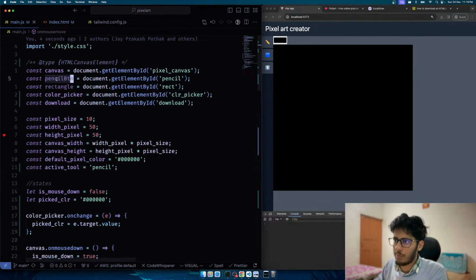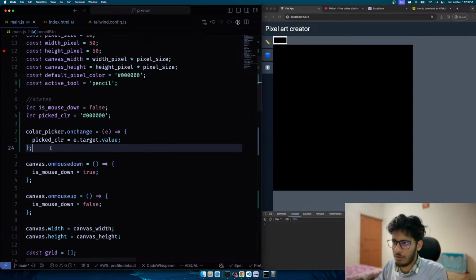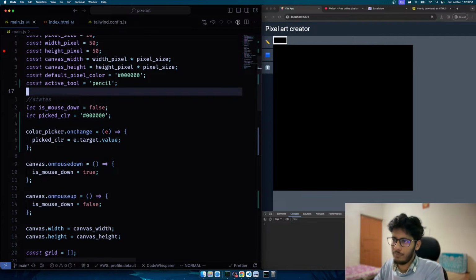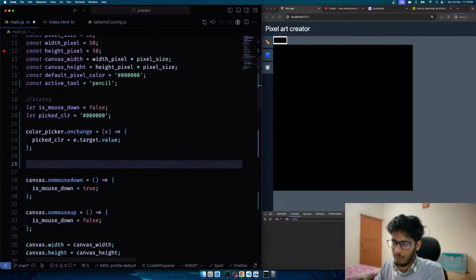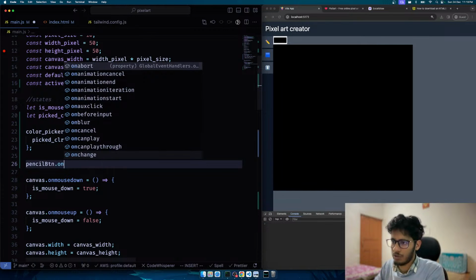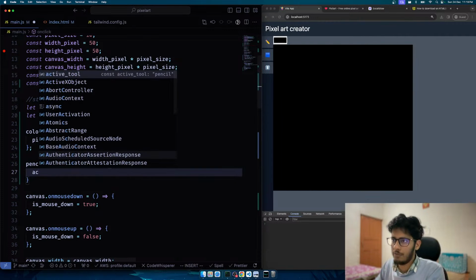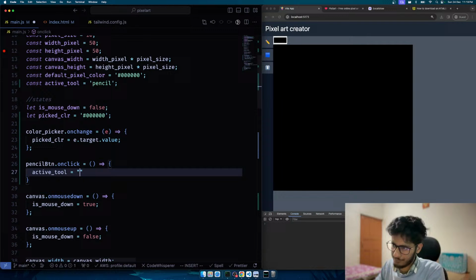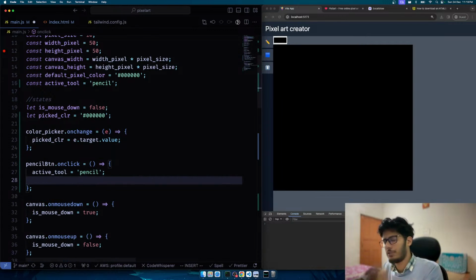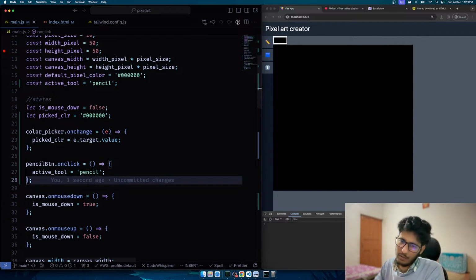So let's go for the pencil button. Let's have the click events and all those stuff. We can say pencil button dot on click, I guess. And we'll say active tool is equal to pencil. And then, how should we handle this? I want something to be triggered whenever the active tool changes. You can do this in React. I don't know how to do this in JavaScript.